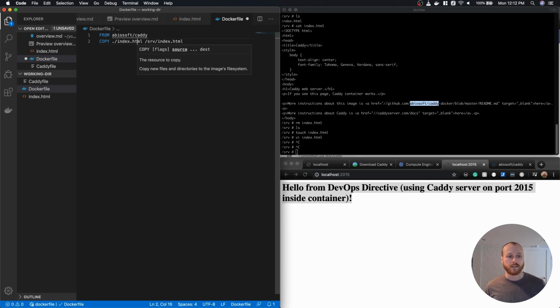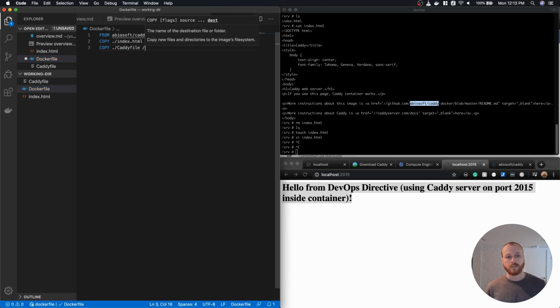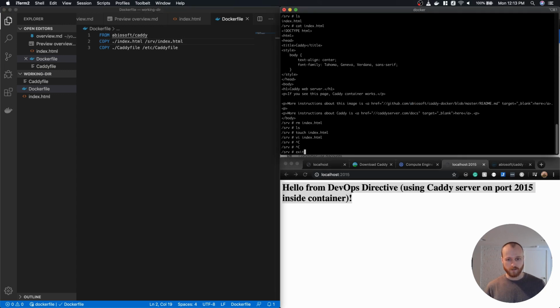If we had a whole website with lots of files, HTML, CSS, many directories, we could just do something like this and copy the entire directory in that way. But since we just have this one file, I'm going to do that. And then let's also copy the Caddyfile, ./Caddyfile. And Caddy looks for its configuration within /etc/Caddyfile. So that's all we need to do to define that container image.